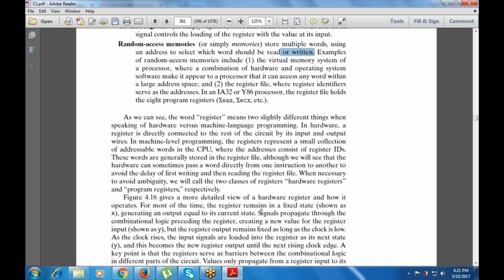Now, when we talk about the registers, they are one of the fastest memory, and it is used in the input and the output words, that is used with the machine level programming. Registers also represent a small collection of the addressable words in the CPU, where the addresses consist of the register IDs that are generally stored in the register files, although we will see that the hardware can sometimes pass a word directly from one instruction to another to avoid the delay of first writing and then reading the register files.